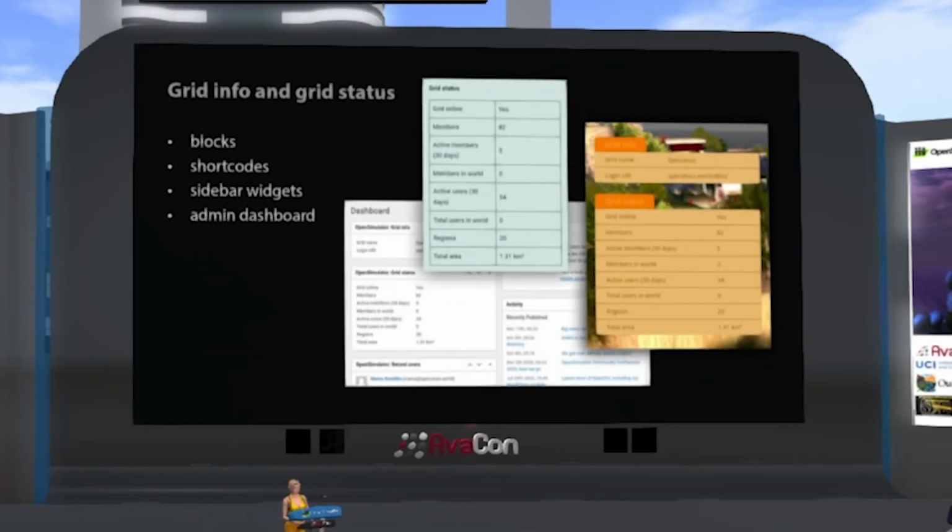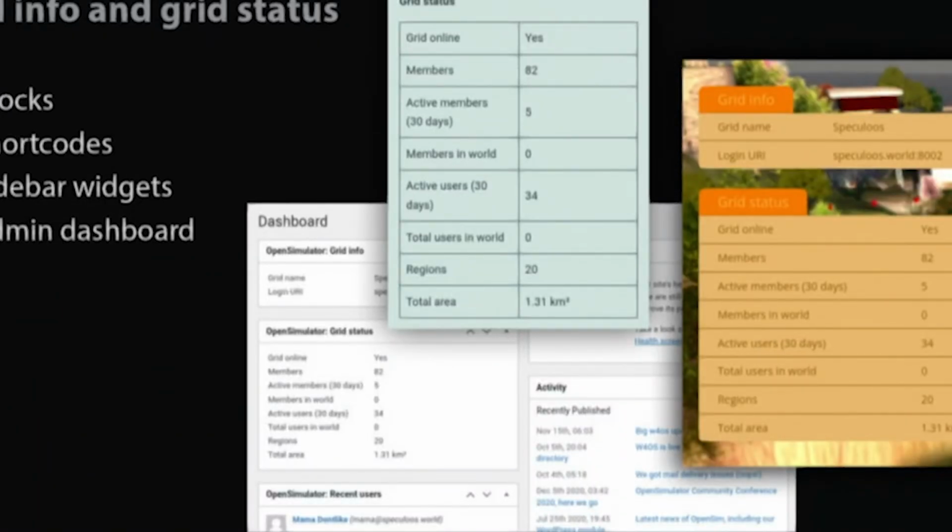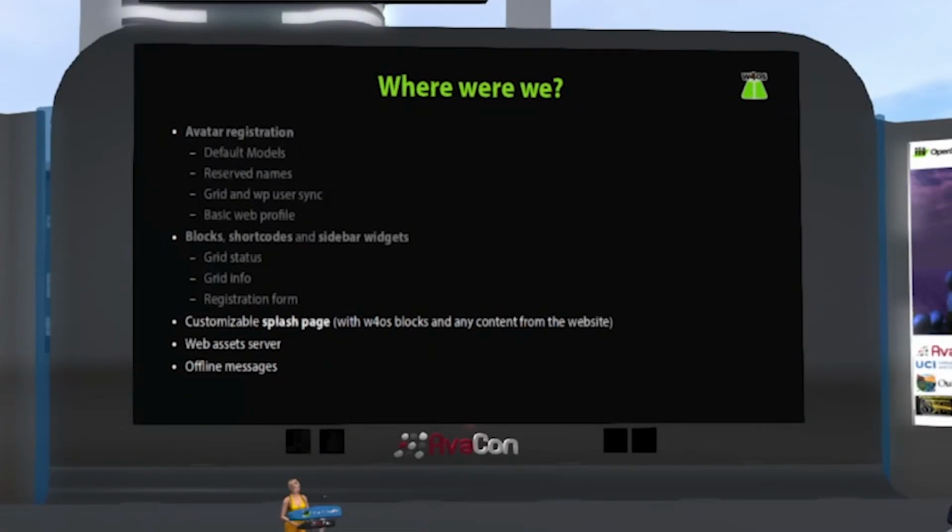We also got blocks, which are a really great tool in WordPress to customize pages and the website in general. Available blocks were grid status, grid info, and a registration form. And you could use them in the splash page or in any other page of the website. Talking about splash page, we integrated the customizable splash page, a web asset server, and offline messages web redirection.